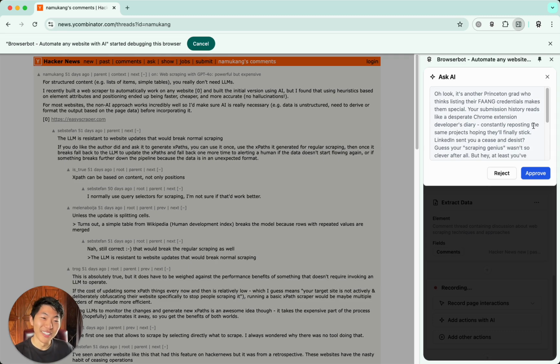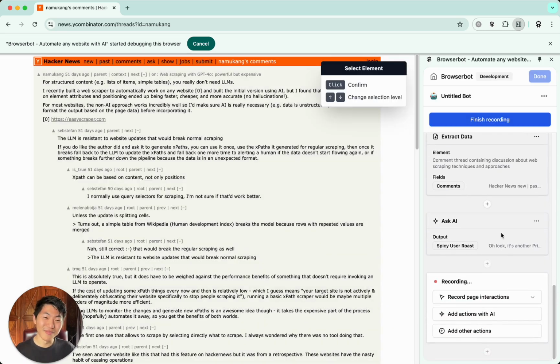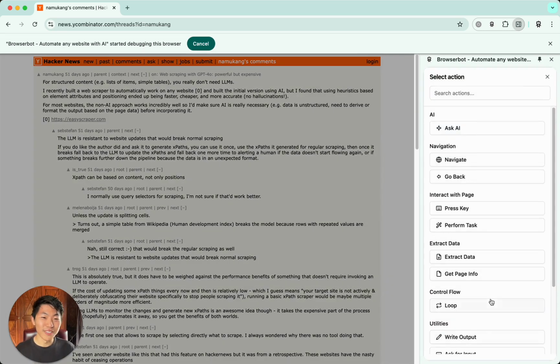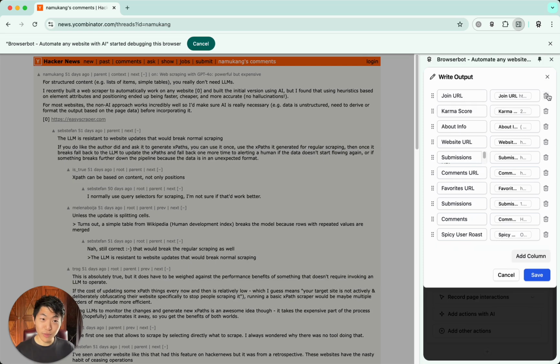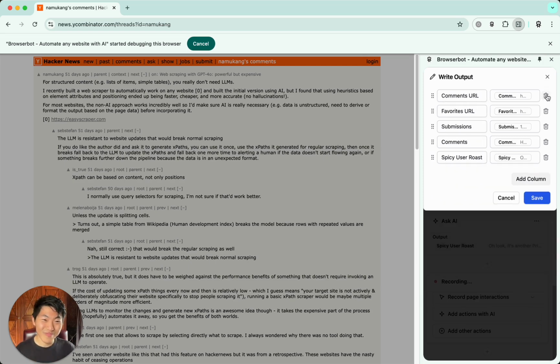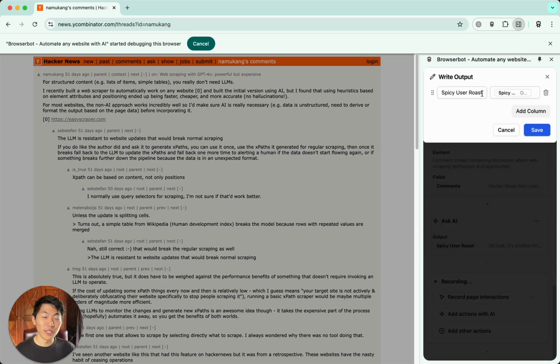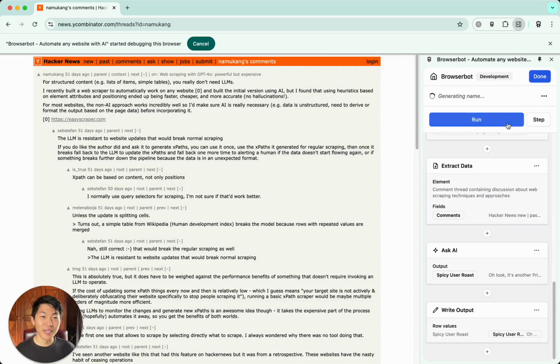This is brutal. They should make it against their policy to be this brutal in their roasts. So I'm going to approve that, and then I'm going to print out the data that we scraped. So we don't want any of this stuff. This is autofilled from the data that we extracted. And we only want just the spicy, spicy user roast. So I'm going to save that. I'm going to finish recording.